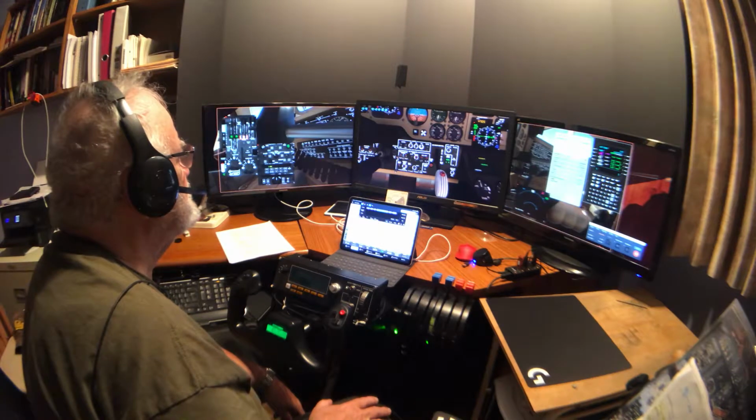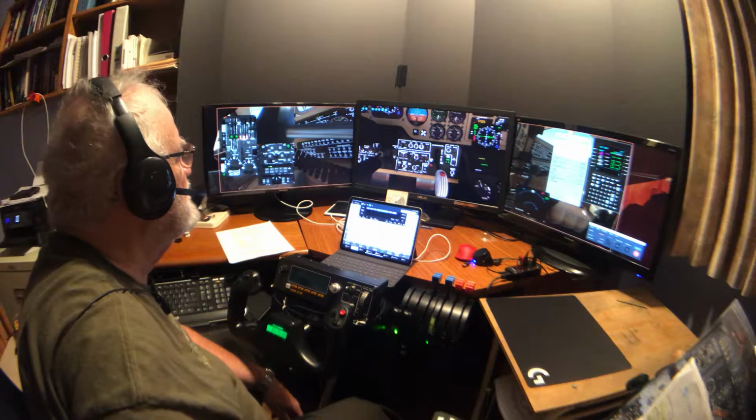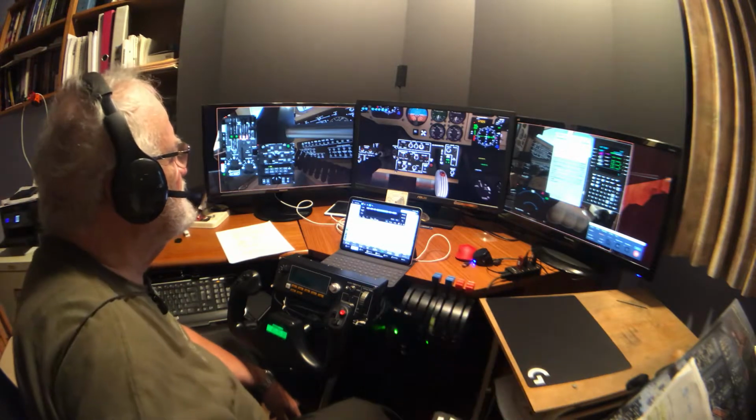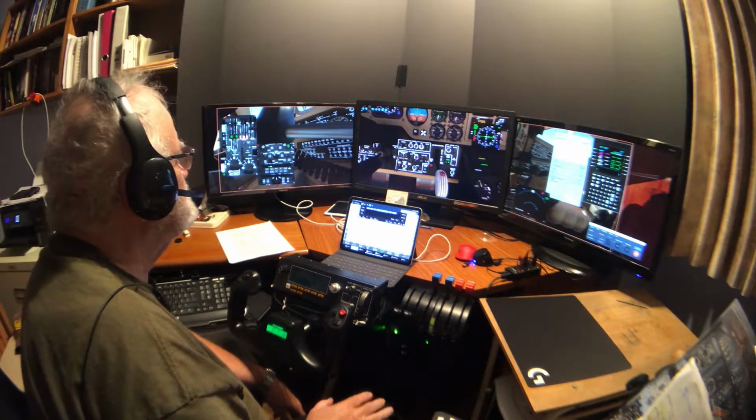Exterior lights. Okay, now landing lights coming on, and we got the nav lights on. I think I got to go to a different side to get the strobe. Oh, beacon and strobe on. Okay. Ice protection, as required.